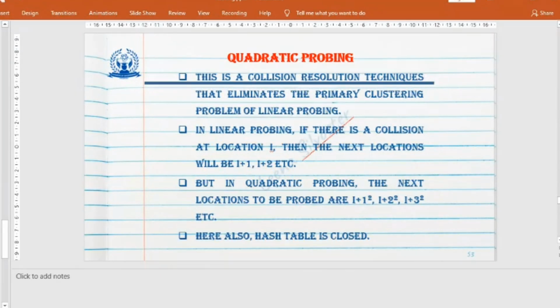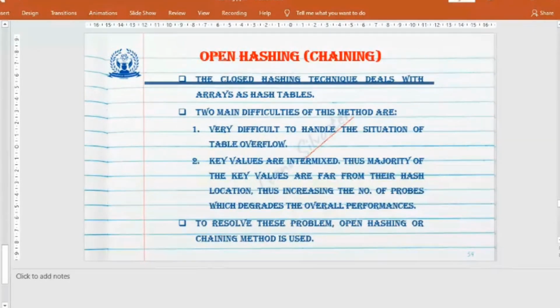Here also, the hash table is closed. What do you mean by the hash table is closed? Closed means the hash table is considered as circular. That means after the last position, we have to search the first position. Open hashing means it is like a linear array only. After the last location, we cannot search the first location. That's the difference between open hashing and closed hashing.